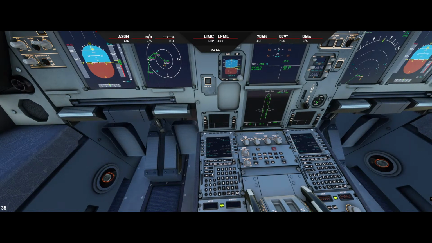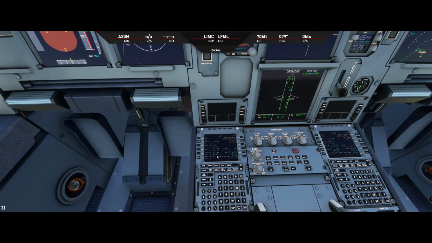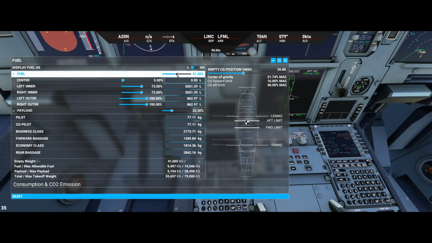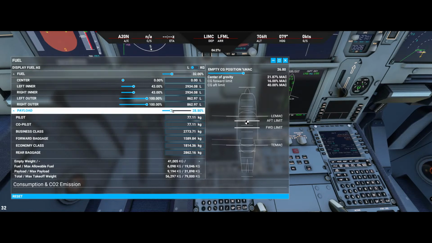The INIT B page. INIT B. And then we have to input the zero fuel weight and the block fuel. I still have to do the weights menu here, so I'm going to open up the weights and fuel page. I'm going to set 32% fuel, and I'm going to set 48% payload. If you guys would do the same.